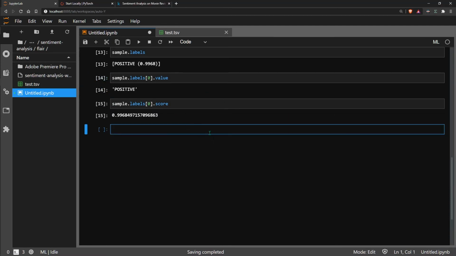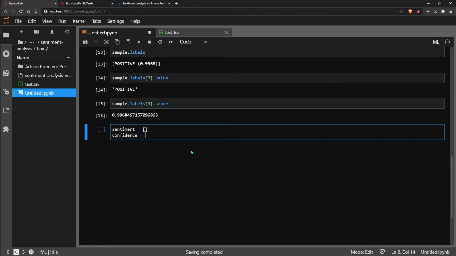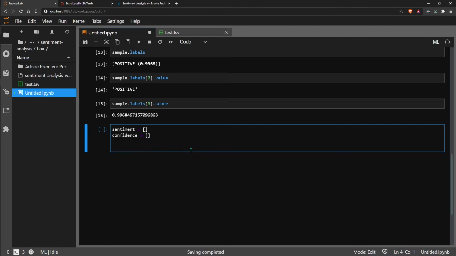So what we can do now is just create a simple for loop that will go through each sample in our test data and assign a probability for each one. So we will initially create a sentiment and confidence list. And then as we are looping through the data, we will append our sentiment value, so the positive or negative, and the confidence to each one of these lists.